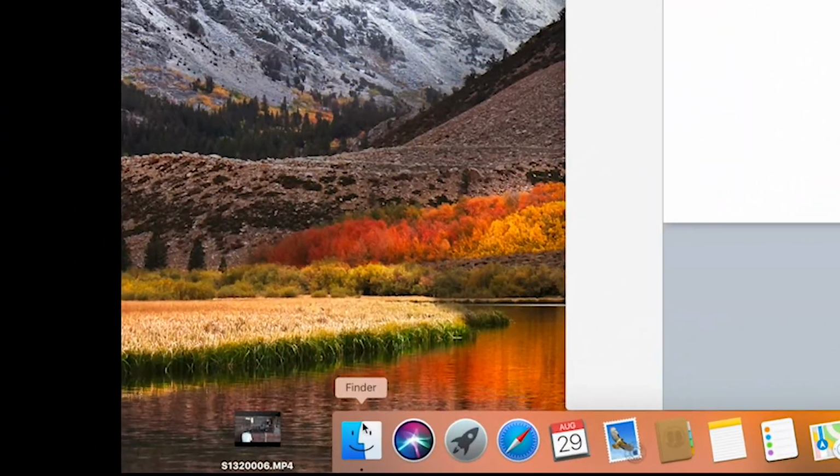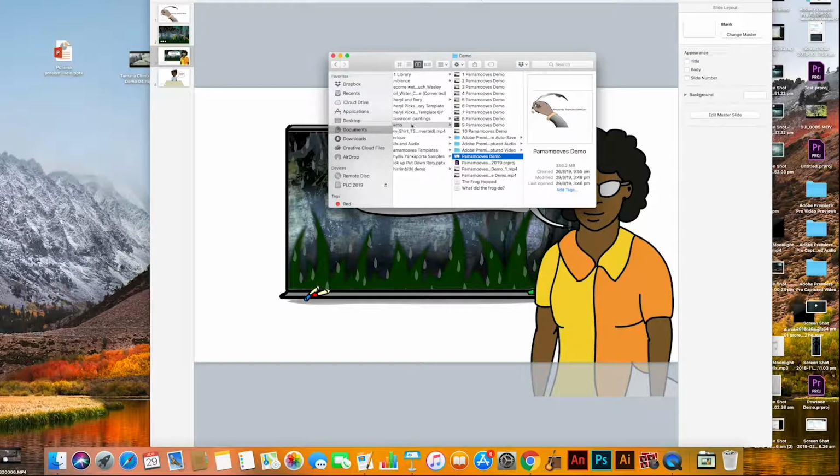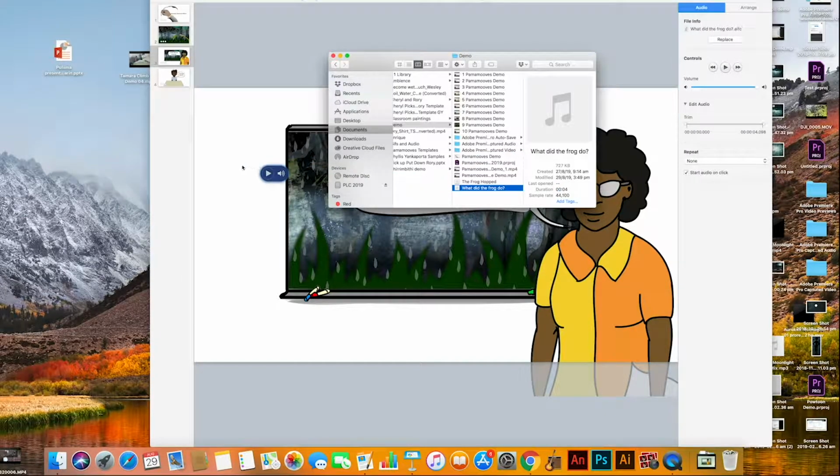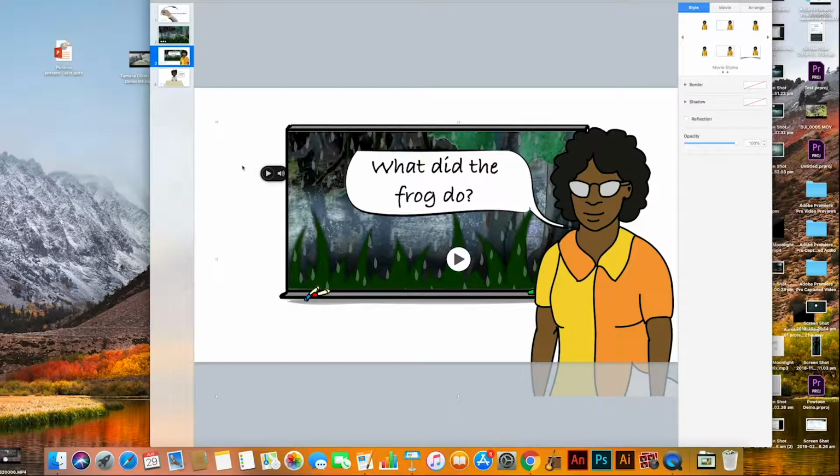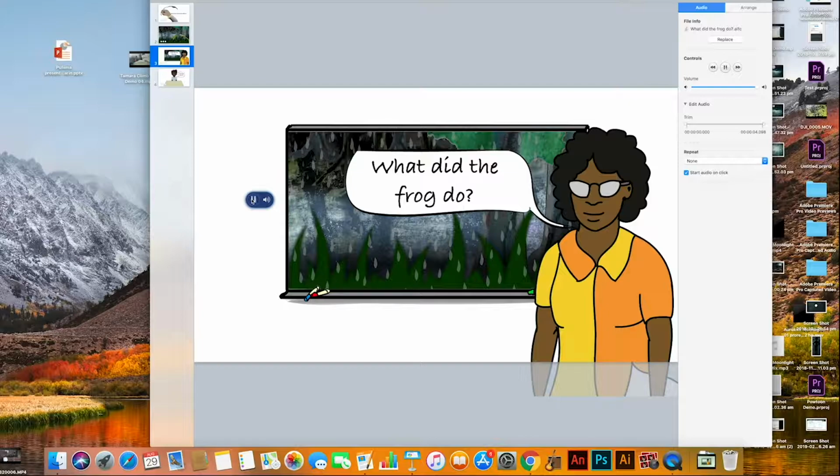Then go to your Finder and find the spot that you saved the recording. Drag and drop onto the appropriate slide. Press play. What did the frog do?